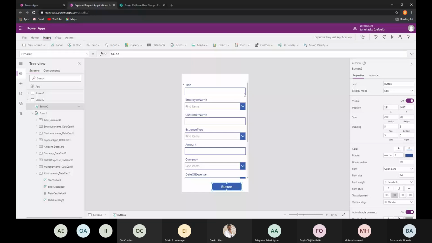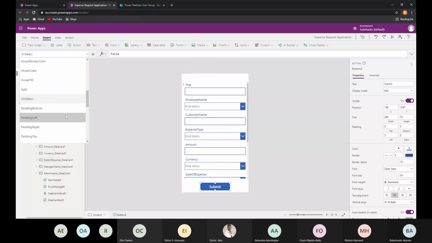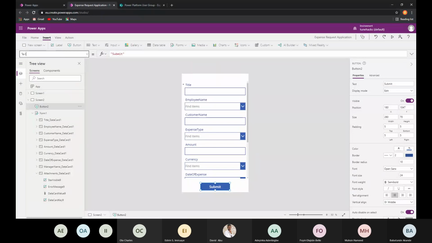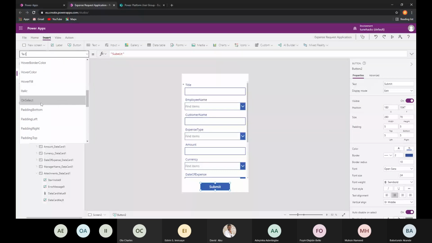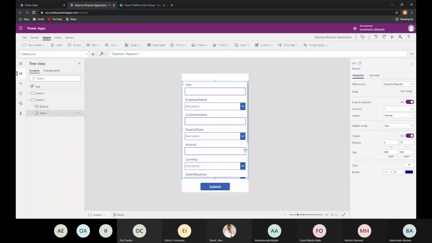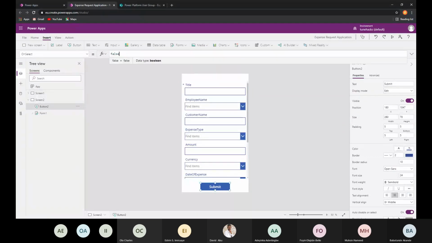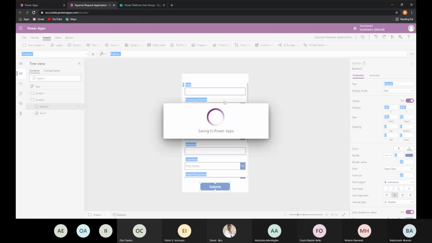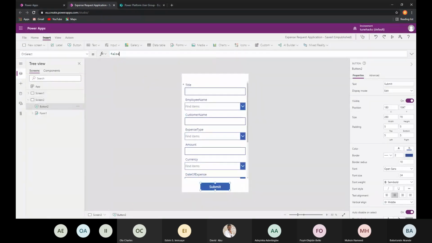So from here, I've inserted a button. I'm just going to name this submit. I'm changing the text property to submit. Of course, I can also go to the list of properties here, find the text property, and change it to whatever I need. This is the submit button, and I'll use its OnSelect property. OnSelect means what should happen when I click on this button. This form is called Form1, so I want to submit Form1. So I'll say SubmitForm.